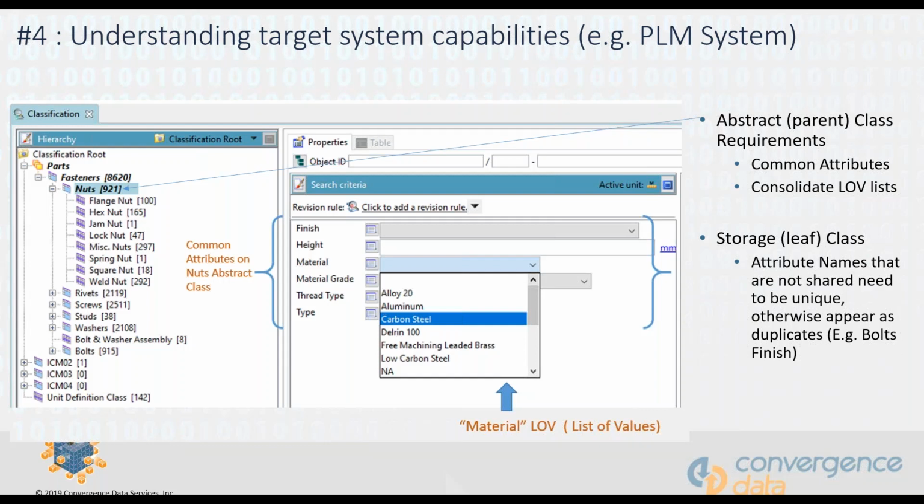Some systems, like the one we have here, support what are called abstract classes, and that means that your parent classes can have common attributes that are inherited on every single one of those child classes. So on the right-hand side of our image, you see that finish, height, material, type, thread type, and material grade are all on the abstract parent class of nuts, which means every single one of those nut types below will have those attributes.